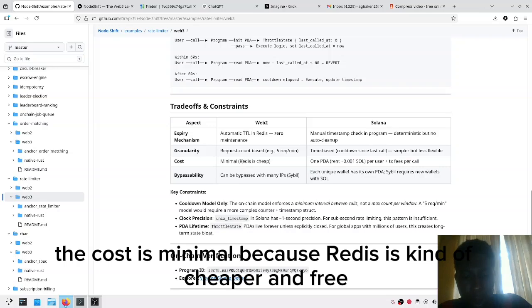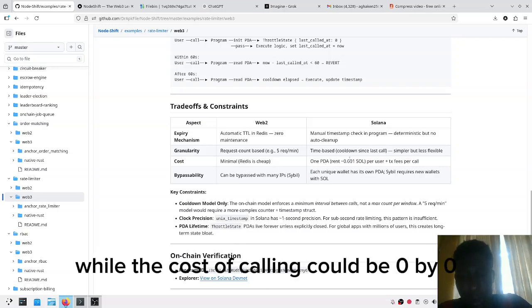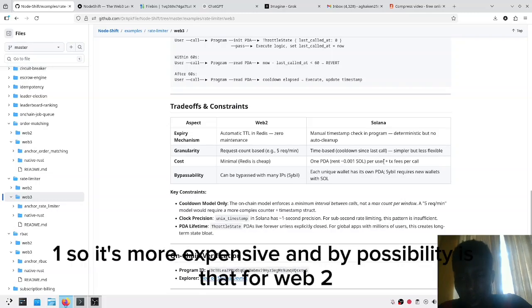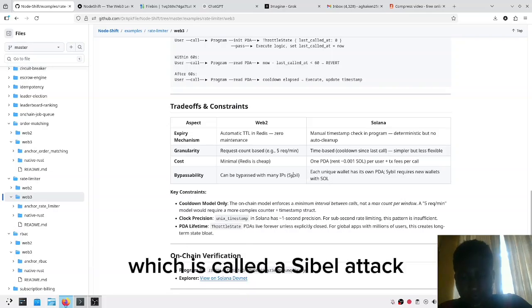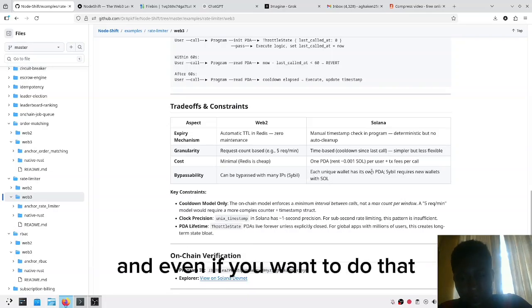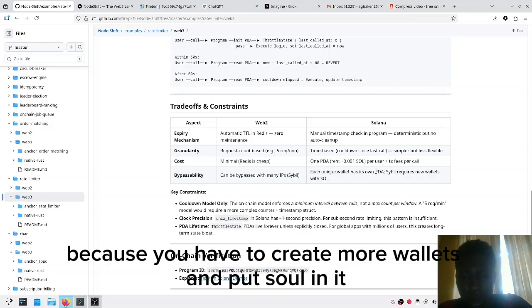The cost is minimal with Redis because it's cheaper and freer, while the cost of calling a program could be 0.01, so it's more expensive. As for bypassability, in Web 2 you could easily use many IPs to bypass this, which is called a Sybil attack. In Solana, it's more expensive to do because you have to create more wallets and put SOL in them.